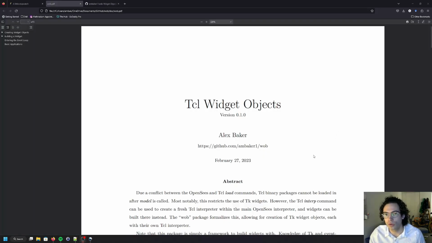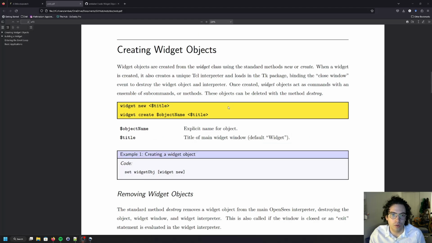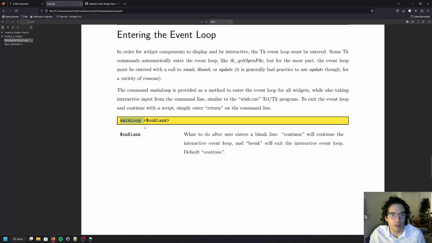Before I jump into actual examples, I want to go over a little bit of the documentation. So the documentation is available on my GitHub, and it looks like this. So there's only two commands within WOB. There's the widget command, which creates widget objects, and there's also the main loop command, right here, main loop.